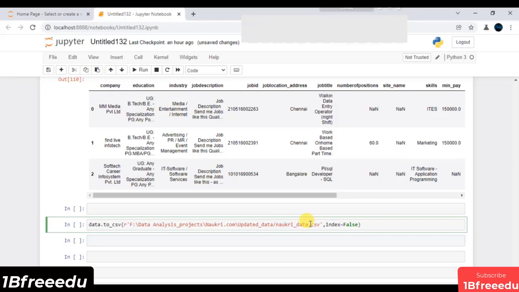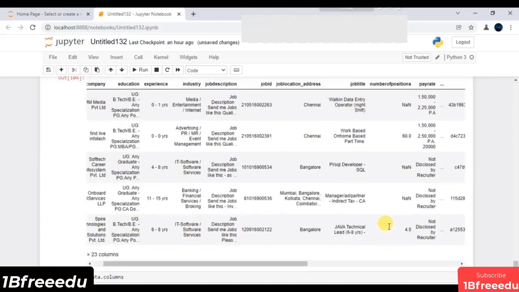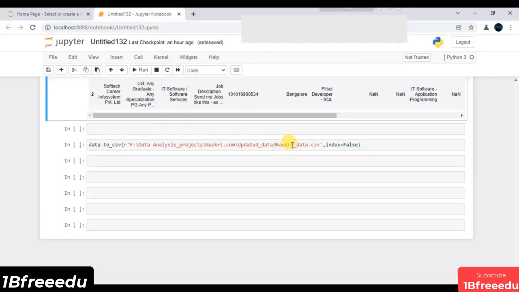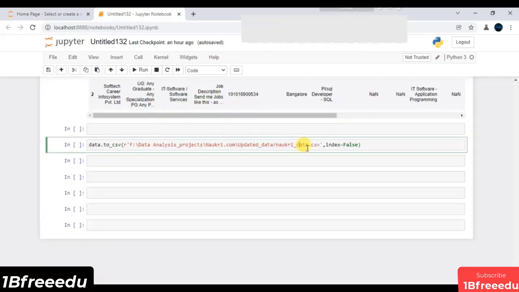So that's all about this session. In the upcoming session, we will try to perform some descriptive analysis along with correlation, univariate analysis, bivariate analysis, tons of analysis we have to perform on top of this data, which is exactly my Naukri_data. If you have any query regarding this session, feel free to ask us in the Q&A of the course.